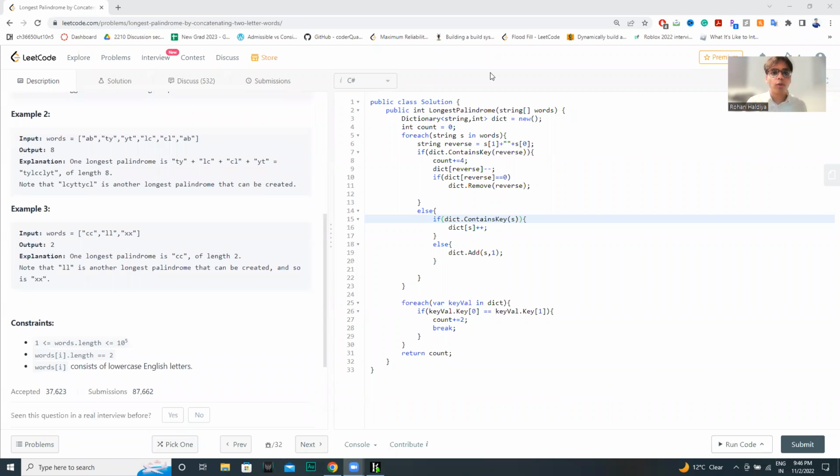Similarly, in another example, say AB, TY, YT, LCCL, there's another AB. So let's just not use this AB and not use this AB. And if we use this combination, we have our longest length. So that's the palindrome concatenation.